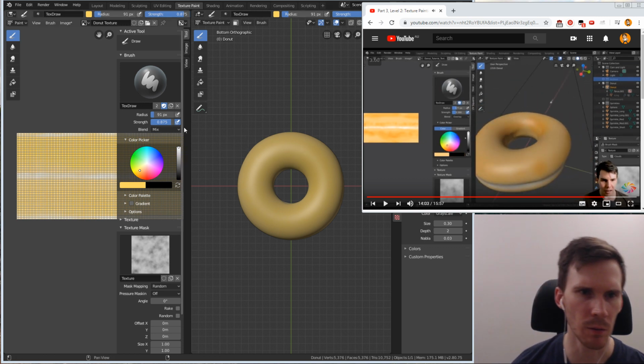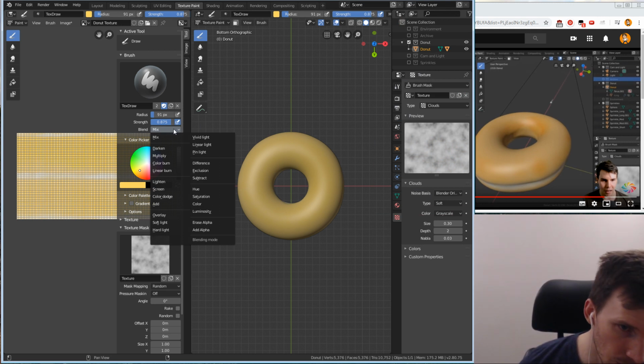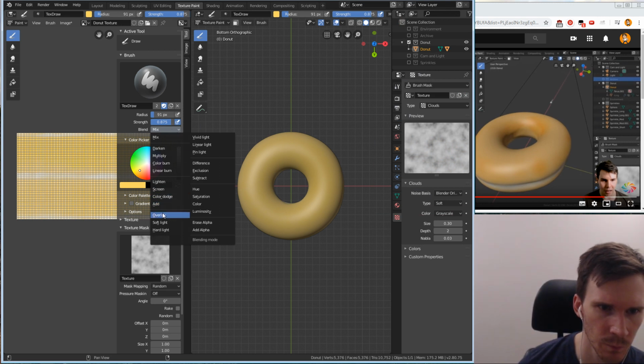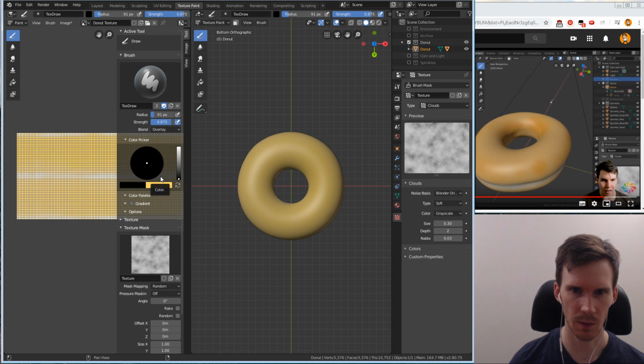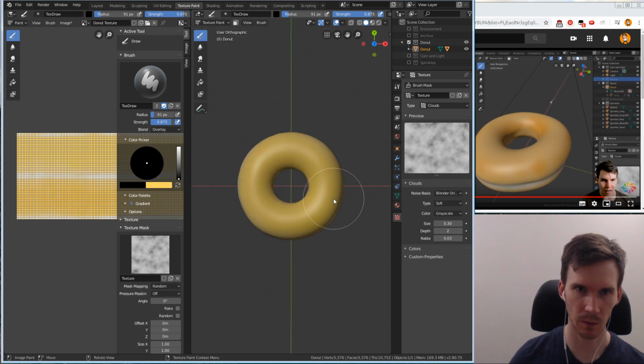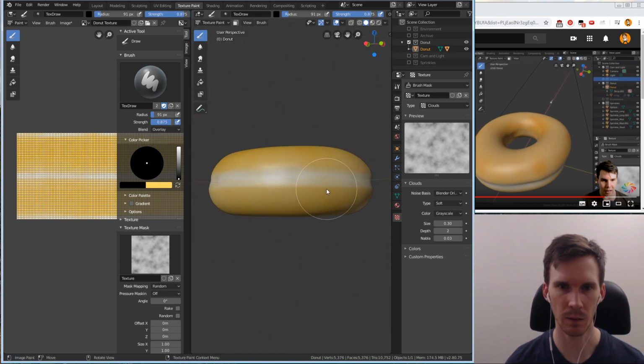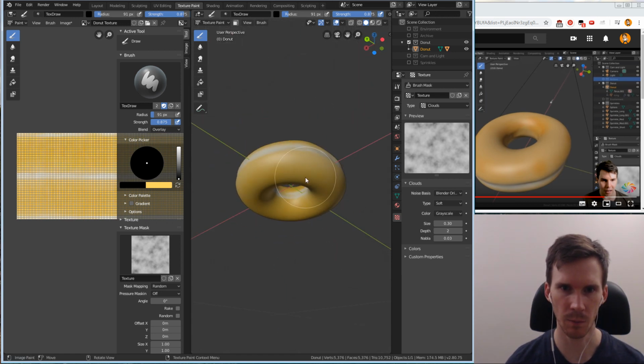Blend overlay with black, really? Is that what he did? All right, that just darkens it up. Simple as that. I mean, it's looking pretty donut-y to me.